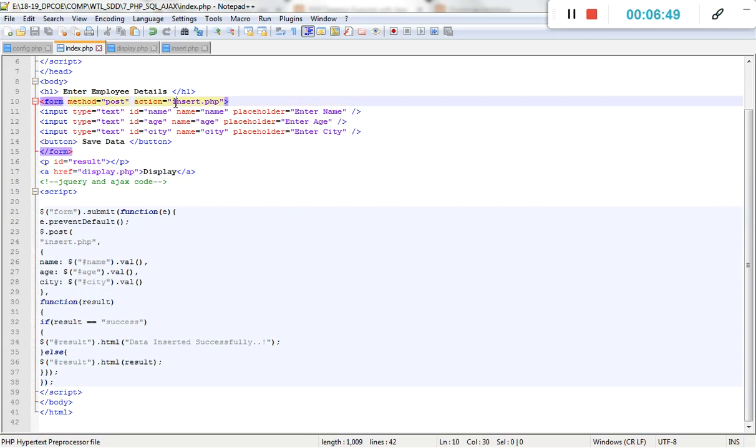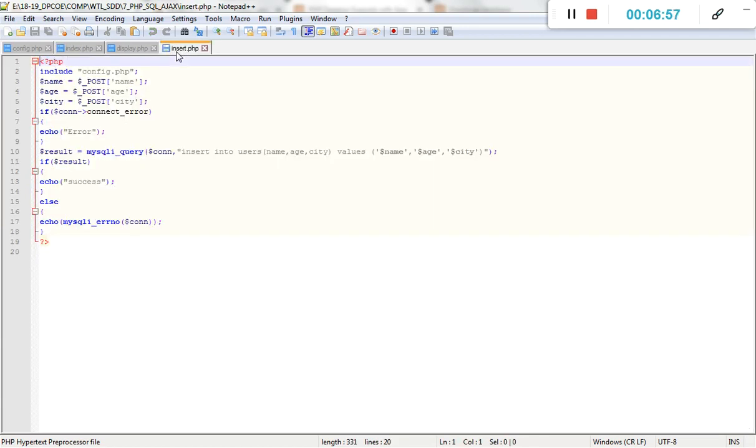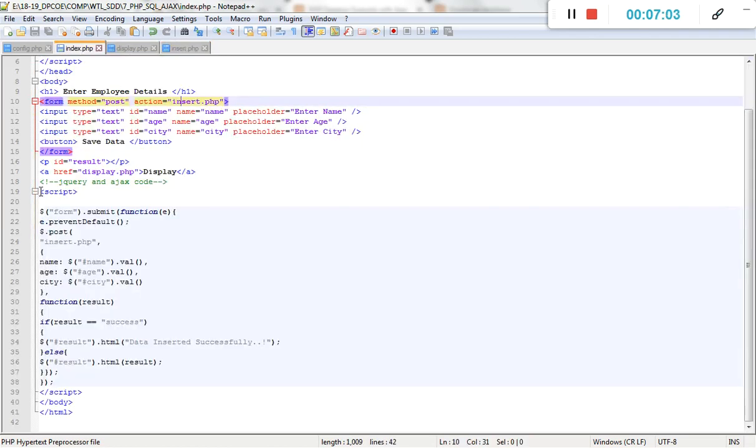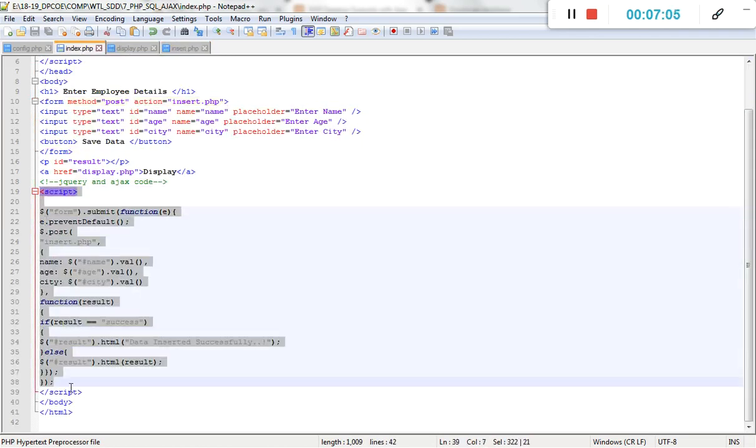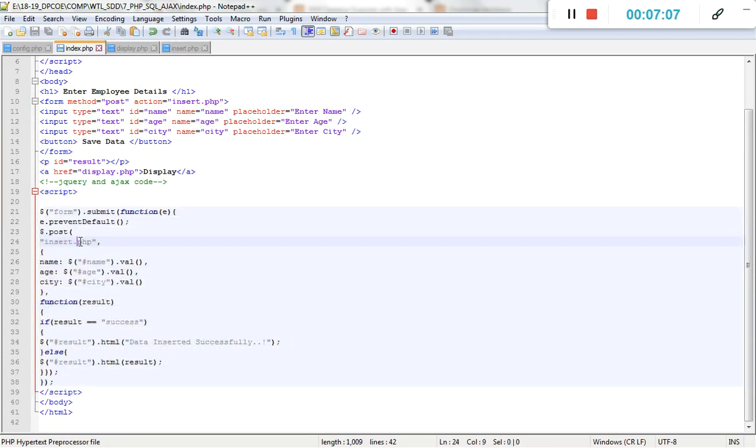Then simply the insert: when we click on save data, it calls insert.php. Actually, it does not go directly to insert.php; it comes with a particular code. That one is a script code. It automatically calls this script code, and whenever you click on save data, its action is created and it automatically calls this function, the dot submit function.